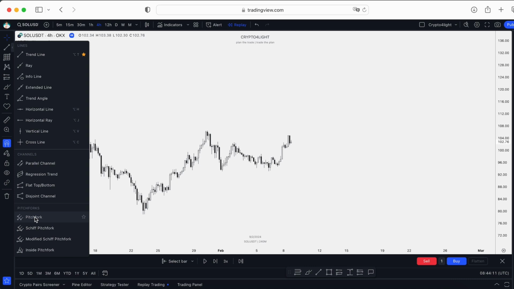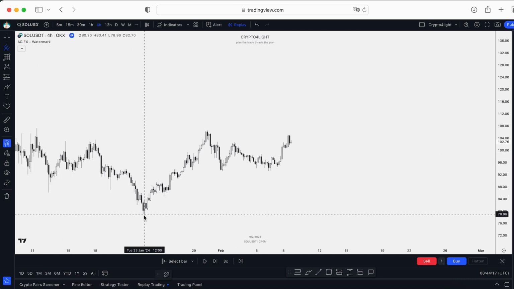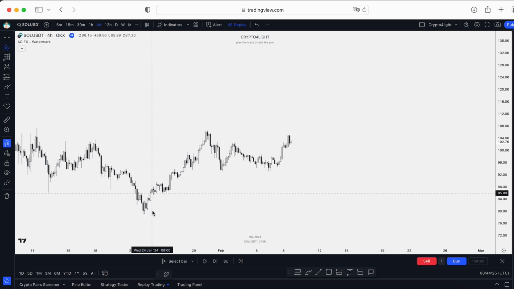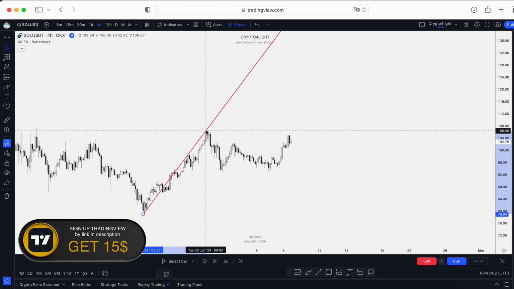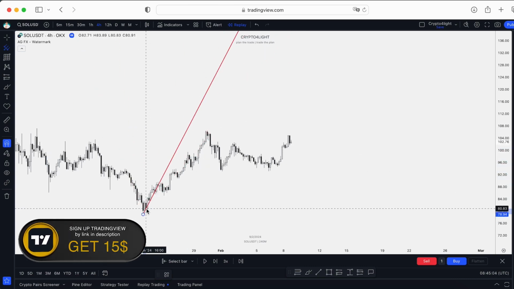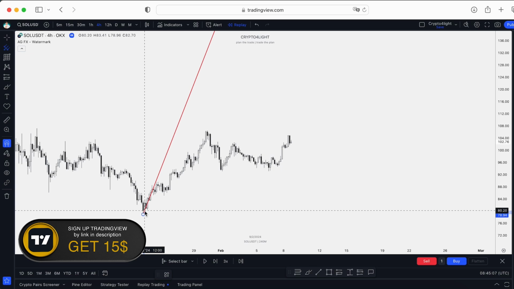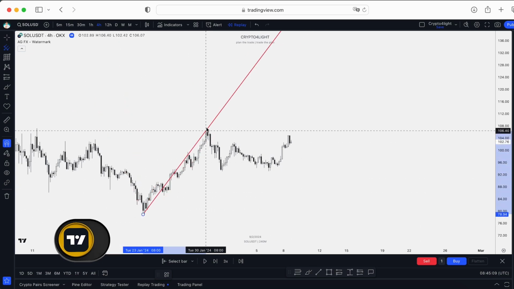To start using the Pitchfork, you need to choose the magnet, hold that starting point, and choose 3 points. I will show you on Solana USDT on the 4-hour time frame. So for example, we've got a starting point here, that low. The second will be that top of the impulse. On this specific 4-hour time frame, this is an impulse, this is a top.